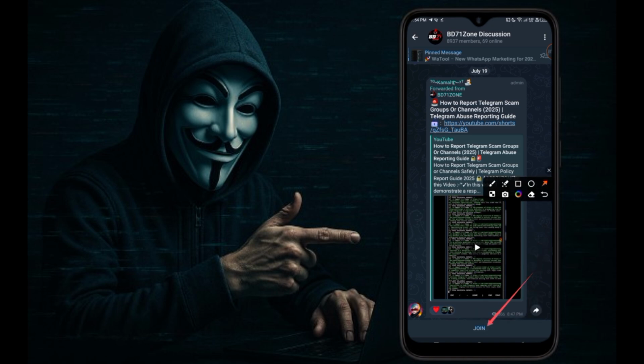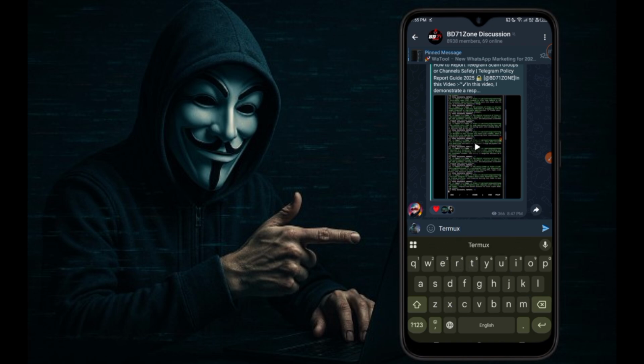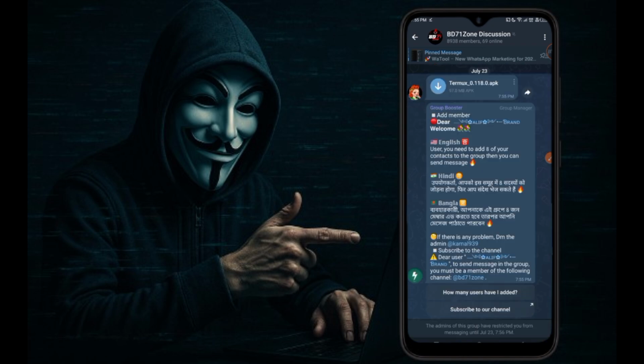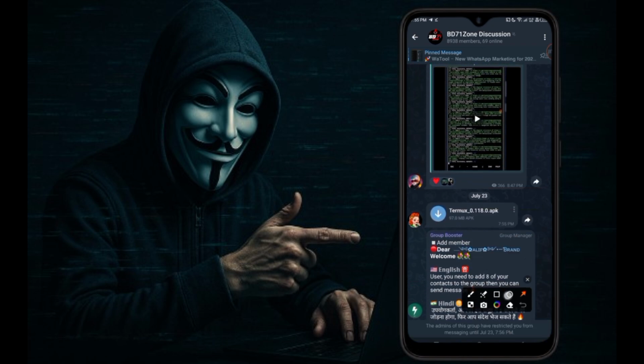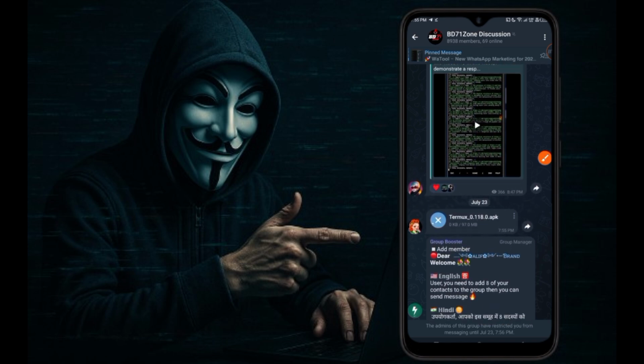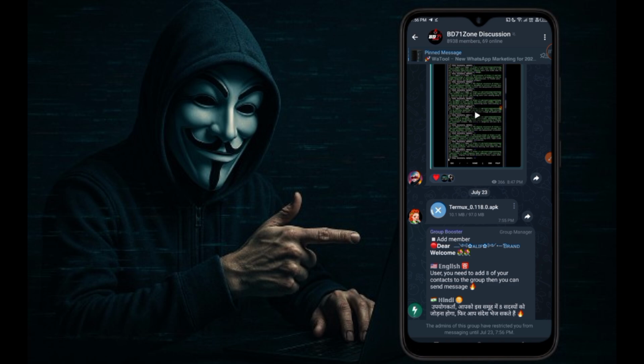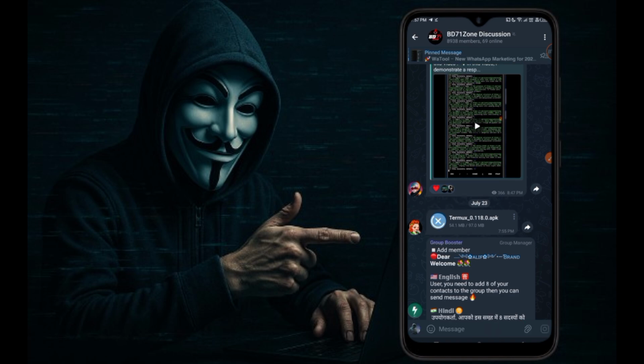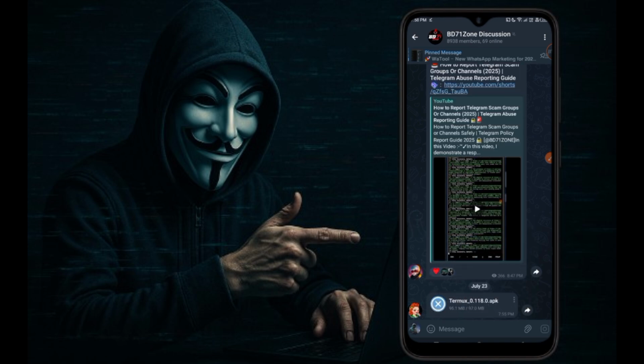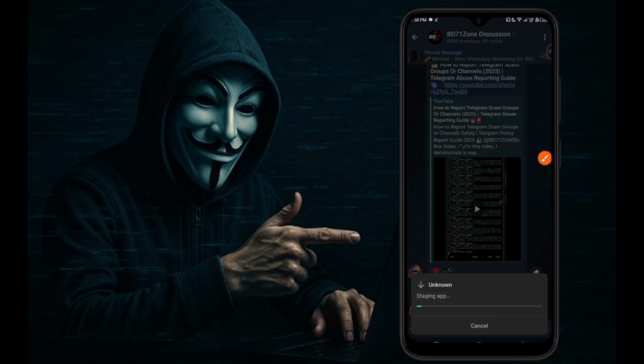You can see our BD71 Zone group by typing Termux and searching there. You can see the Termux app. You can see the Termux app. Download it. The download is complete. Now you can install it.